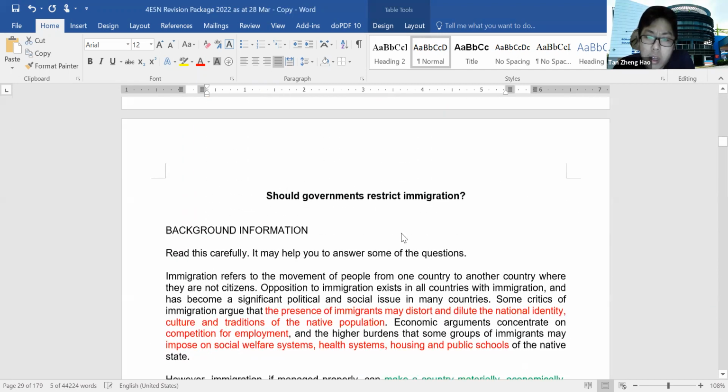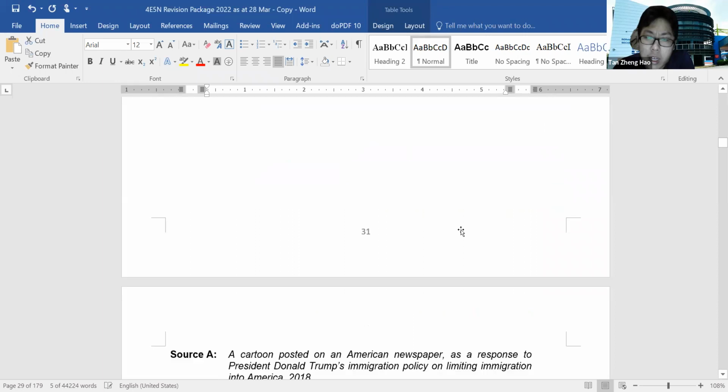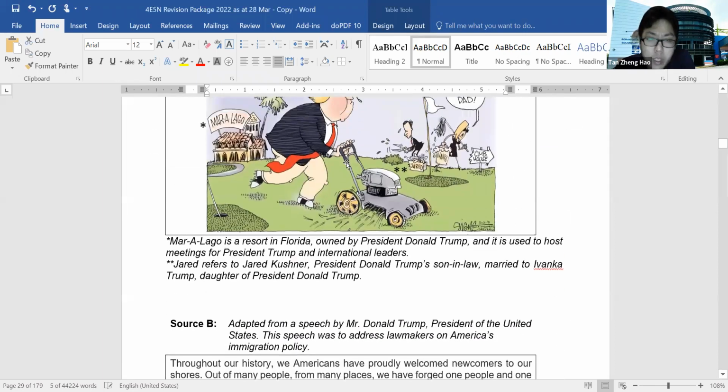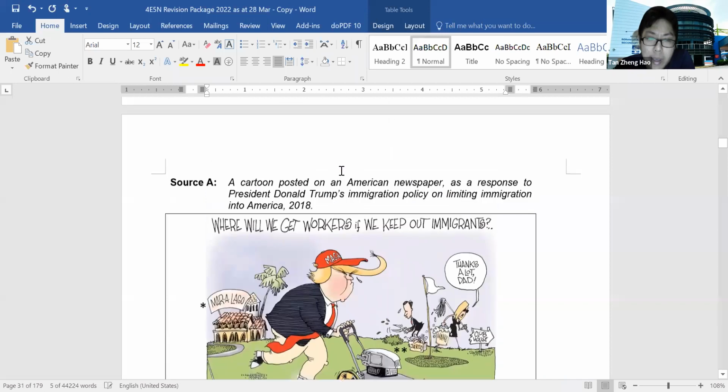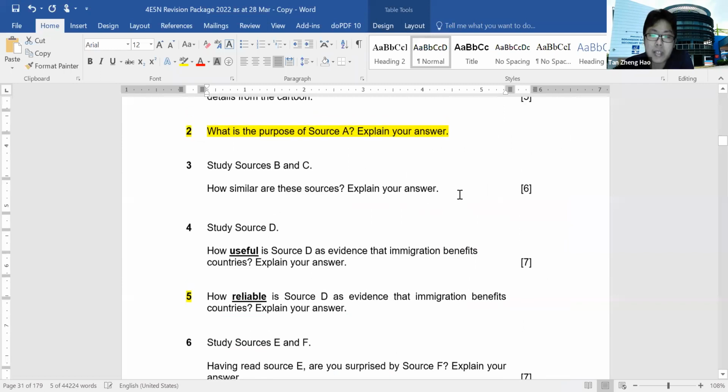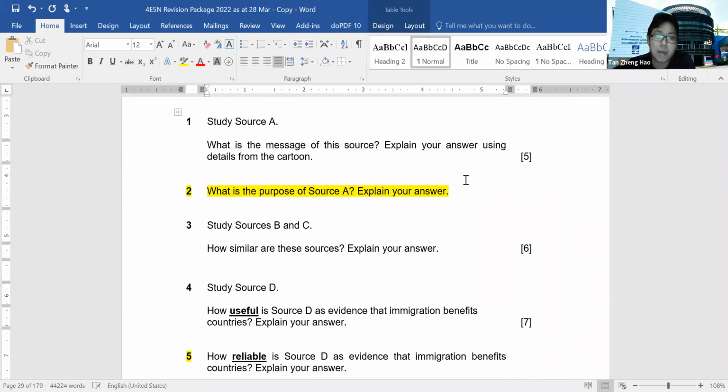I also went through source A very quickly, so I'm just going to quickly show you our source A again. We have already guessed what the message of the source is. Now remember, very quickly, purpose of the source. What do I need in the purpose answer? For purpose, we give you the acronym PACMAN, and we obviously need to evidence and explain our answer.